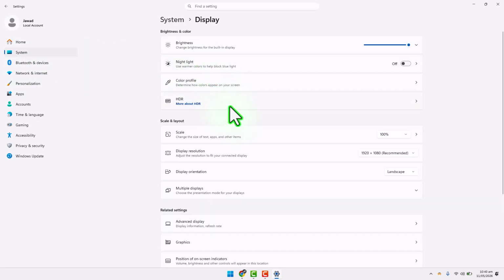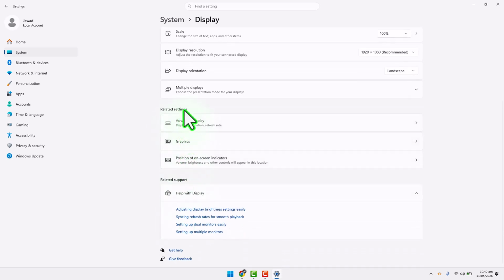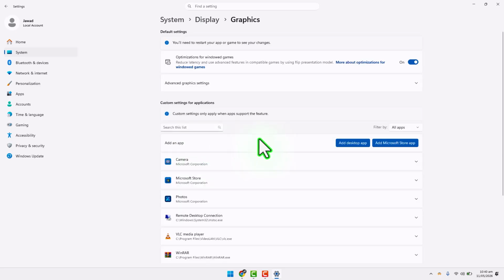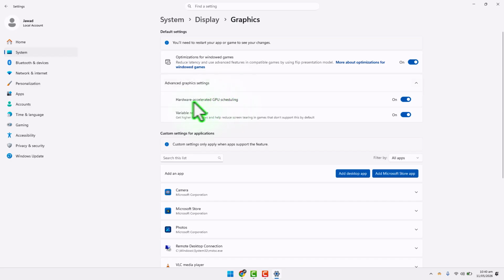Scroll down a little until you find the section called Related Settings, and here you will see an option named Graphics. Click on Graphics. On the next screen, click on Advanced Graphics Settings. Here you will find the option called Hardware Accelerated GPU Scheduling. Simply turn this toggle on.